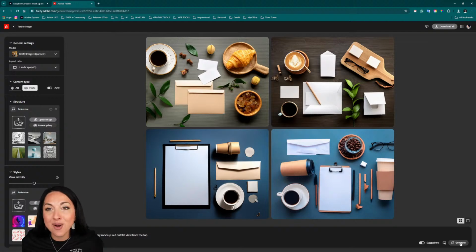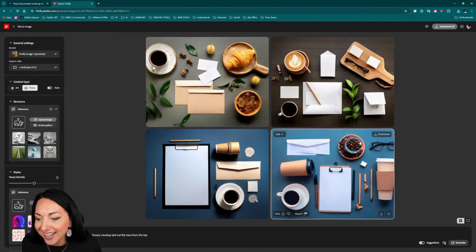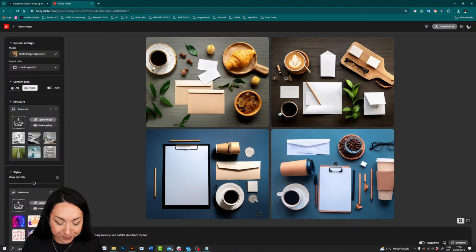And as you can see, more options just by simply changing the aspect ratio. I was able to fill my image with other items. I even have a croissant and I have some glasses, just a bit of an office vibe. This is so nice. This really, really fits the kind of brand that I'm working on.